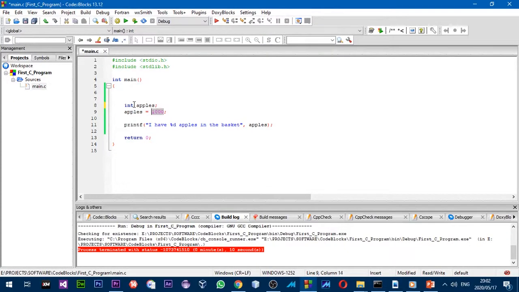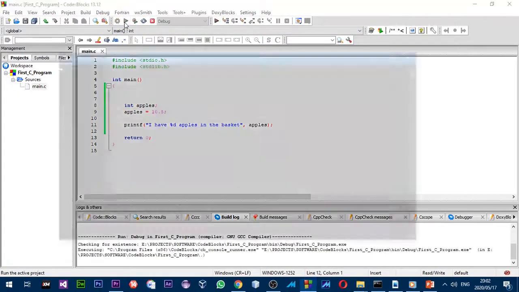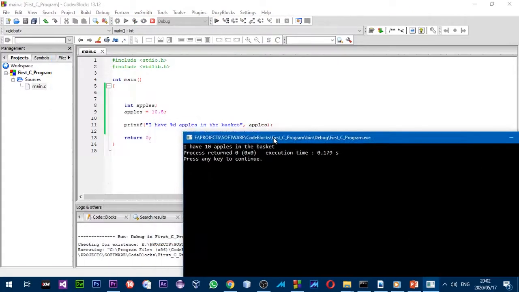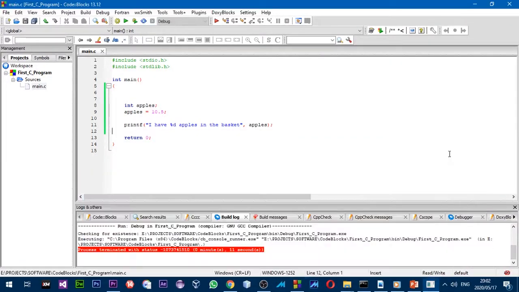Let's say in this instance I want to store 10.5 apples. Let me show you what happens. Okay, you see it compiles successfully, but let us run our program and see what happens. You see, instead of 10.5, it shows us 10 apples. Okay, the problem is that we specified that we want to store this as an integer.